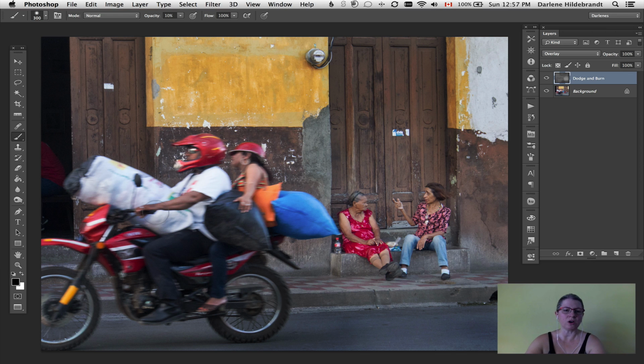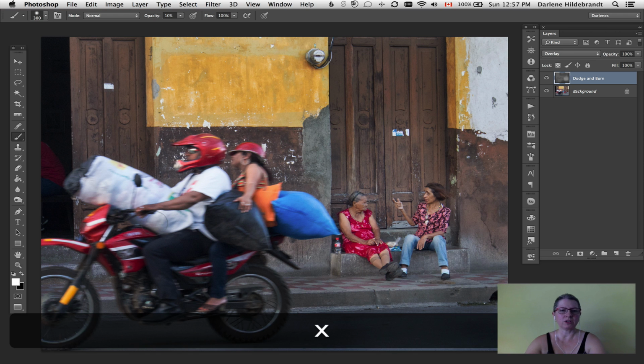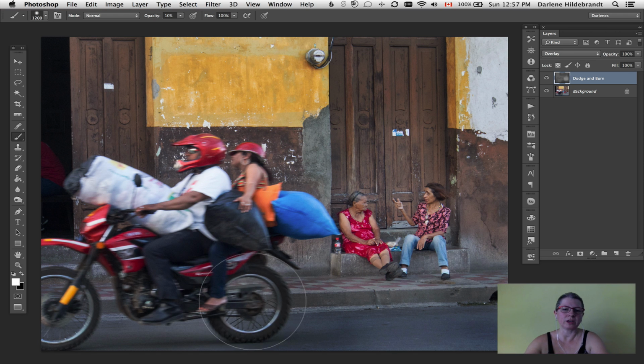So if you've gone too far in a certain area, let's say we've gone too far on this bike now and we want to lighten it a little bit because we can't see any detail here. I just change back to my white paint color and lighten it using the brush at 10%. Okay? So nothing is set in stone. So that's looking pretty good.